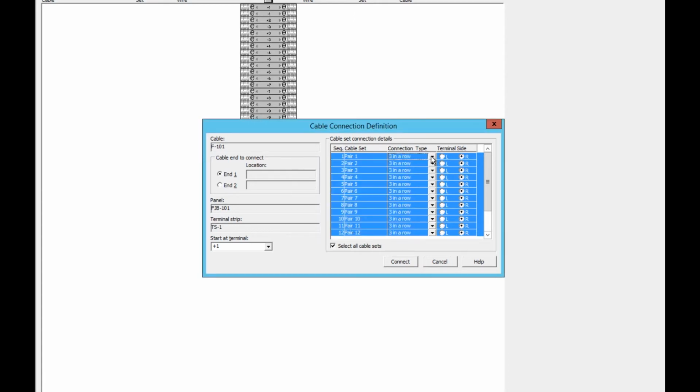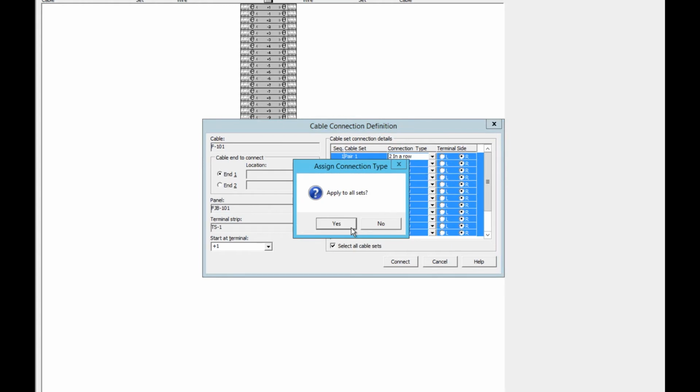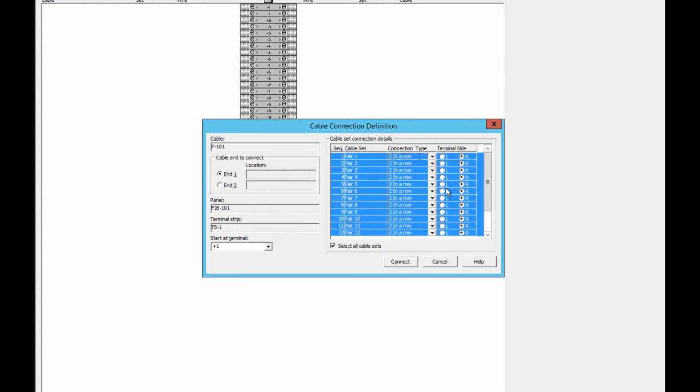Now, if we were to wire this cable, each pair would be wired black, white, shield in the sequential order. But for this example, we'll change the connection type to 2 in a row because we only want to wire the black and white wires. The last column is for terminal side, where we can choose what side of the terminal we want our cable wired on.